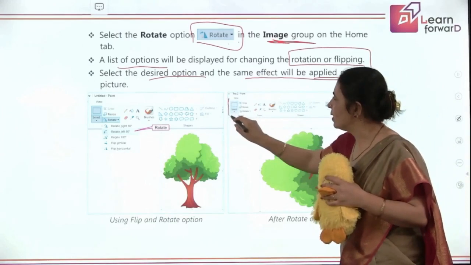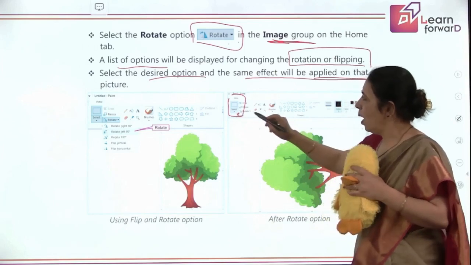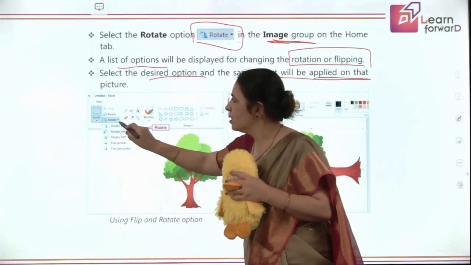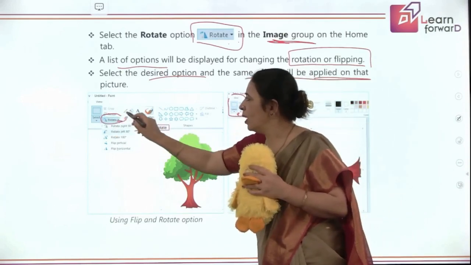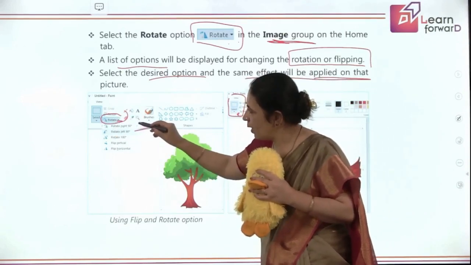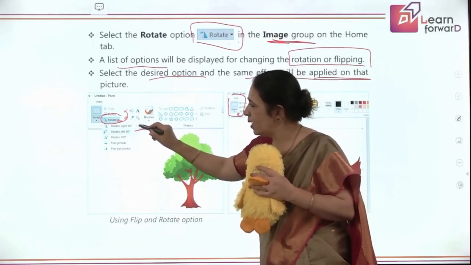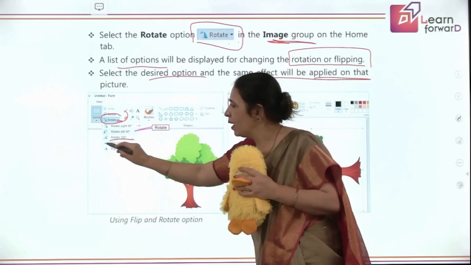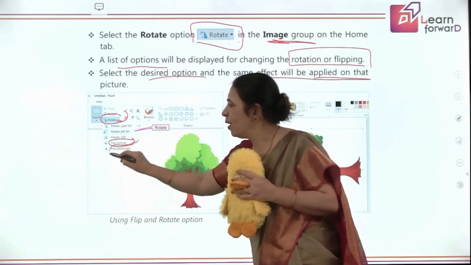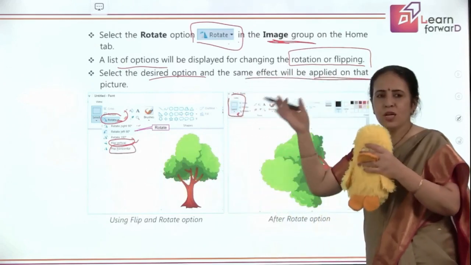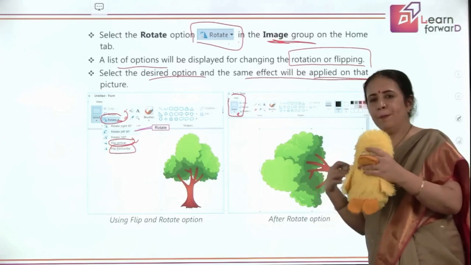We have this select option. When you click on this select option, here we get this rotate option. Once you reach this rotate option, you have different choices: rotate left 90 degrees, rotate 180 degrees, rotate right 90 degrees. Then we have another option I've just taught you: flip vertical, flip horizontal. So just choose the one you want and it will be implemented.